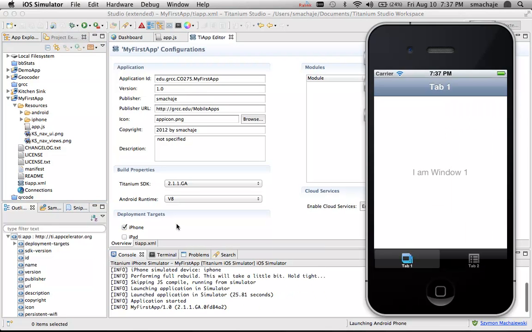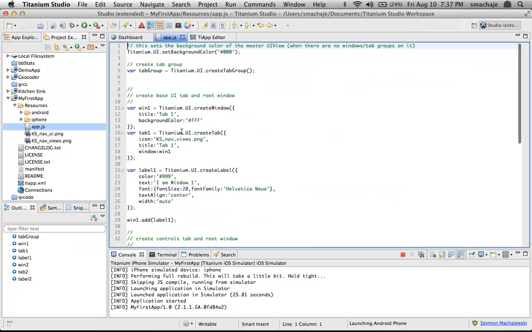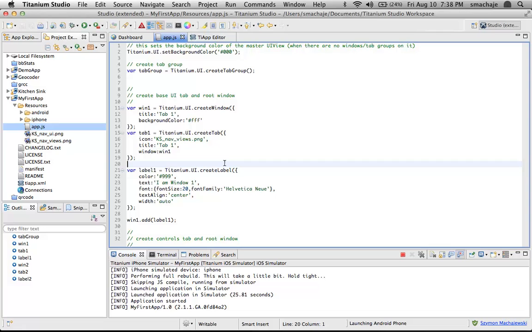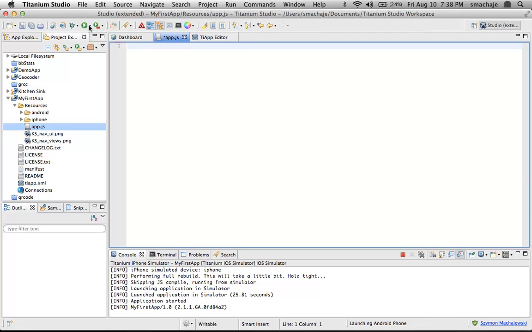Okay, so by default, the wizard builds this little app for us. Now the code for this app is located under app.js. When I double click on this file, I can see code that the wizard built for us. Now what I want to do is delete this code and just start us from zero, so we can see from the beginning what this is all about. So I will clear the code, and I will go ahead and execute this application again.